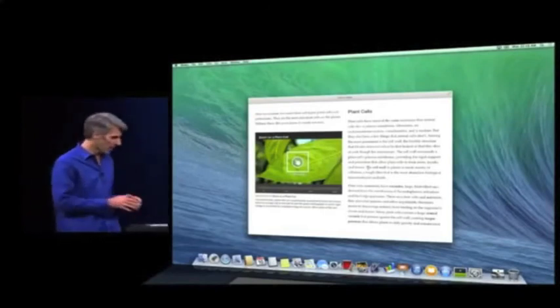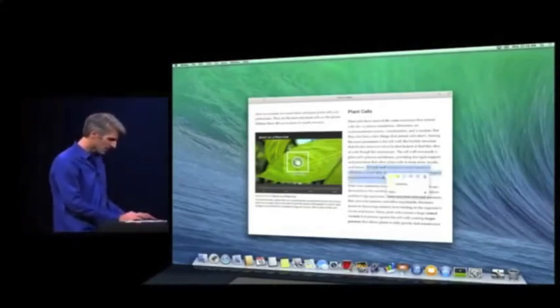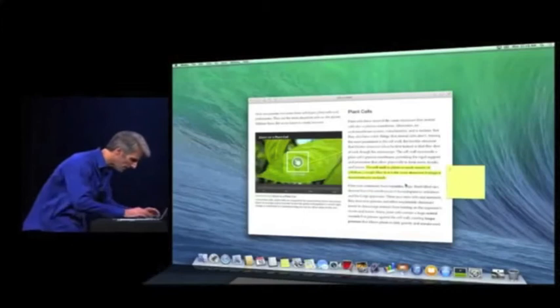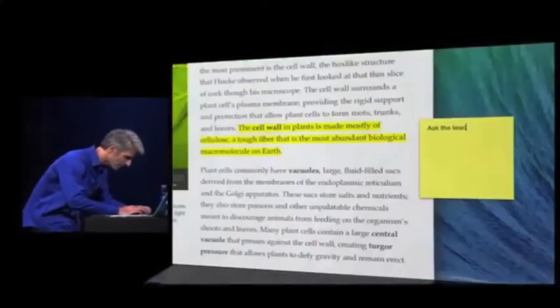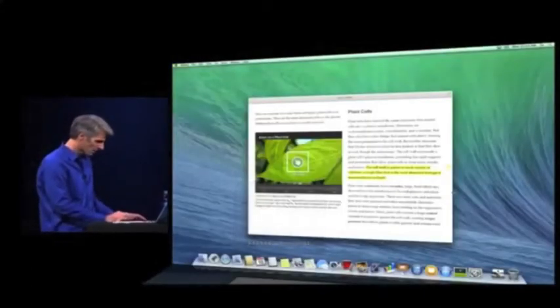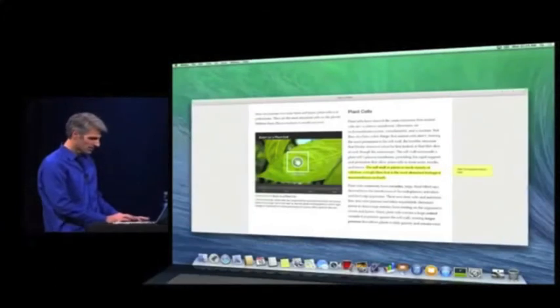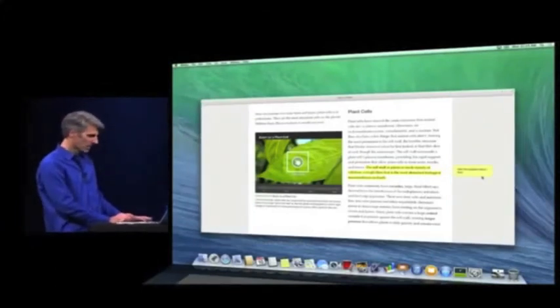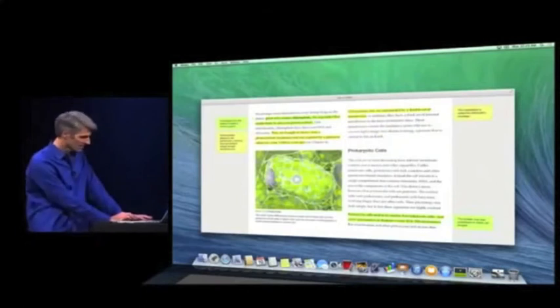It's also a great environment for taking notes. You can just select some text, add a note, ask the teacher about this. Take a note like that. Because it's a Mac, of course, I can just stretch out, get a sidebar where I can see all my notes in the sidebar, which is really convenient, just like this.